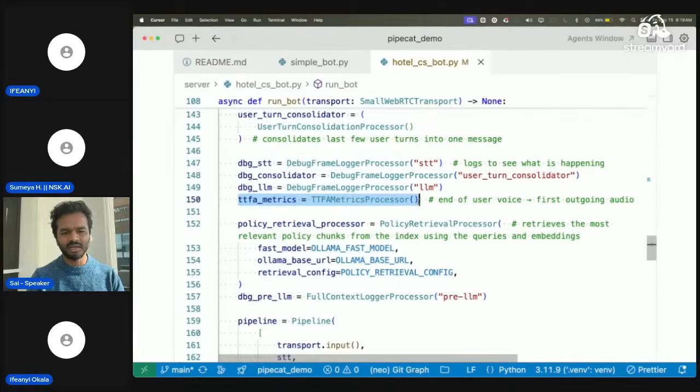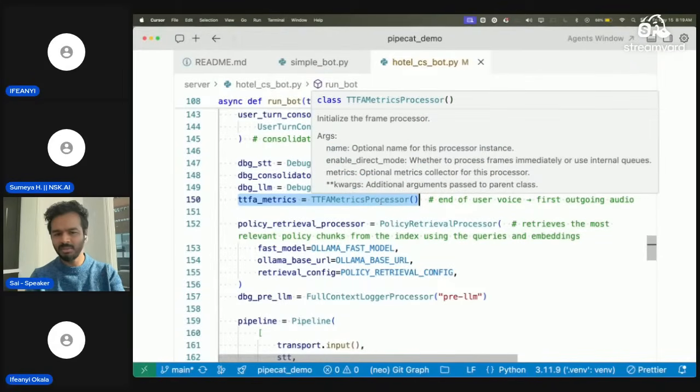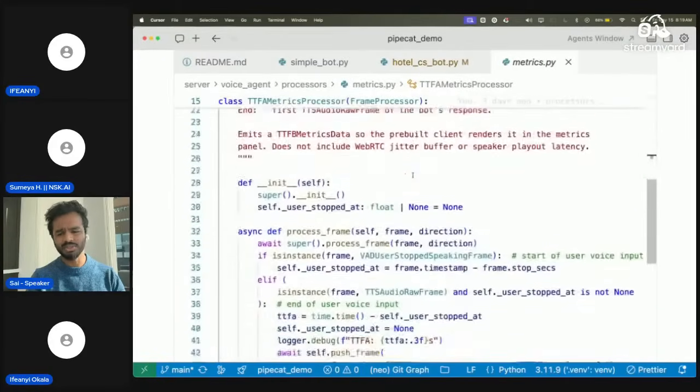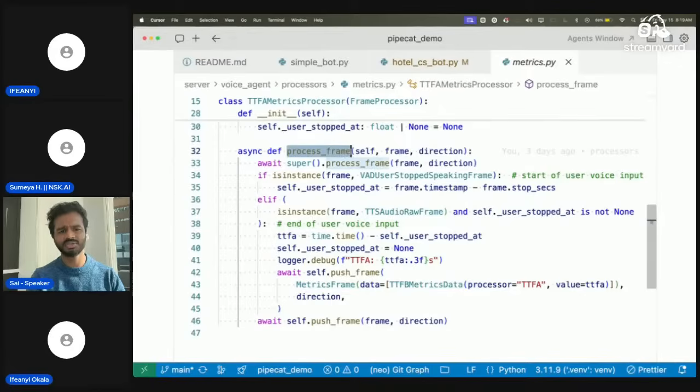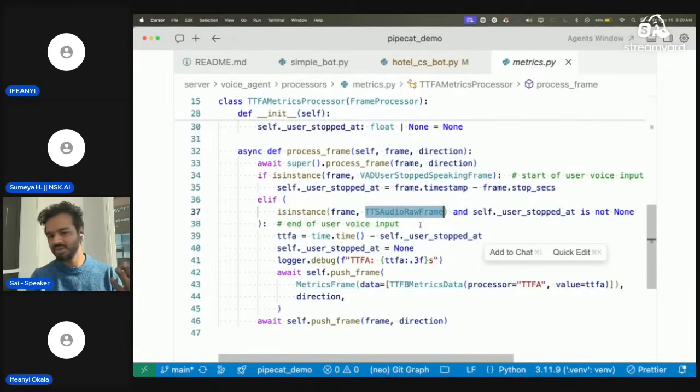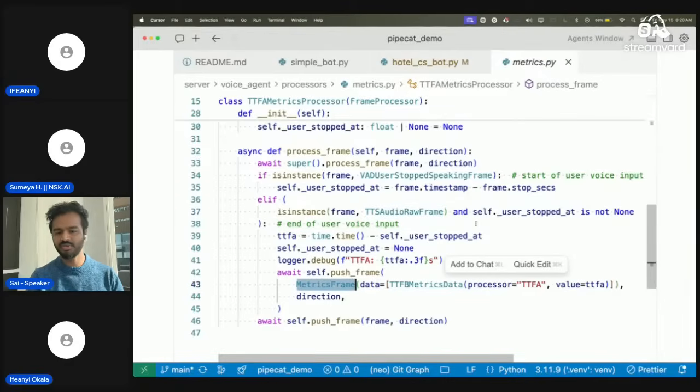Then I added a TTFA metric to understand what is my end-to-end latency. And this is my custom implementation. And you can look at the metrics here. This is almost the same structure. You have a process frame function, right? And then we start measuring time from when the user stopped speaking till when they received a TTS audio frame. And that's how we are measuring it. And then we push it as a metrics frame, right?